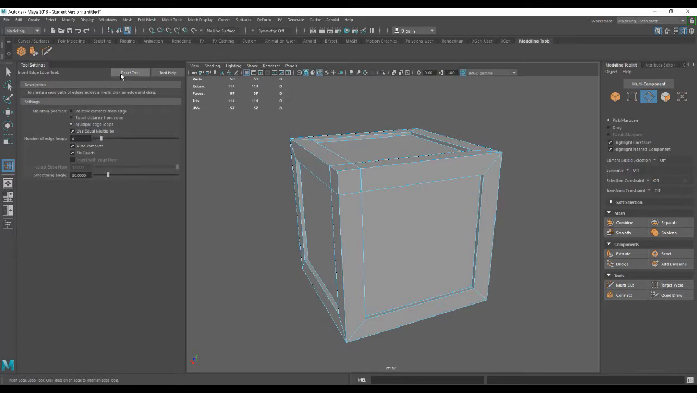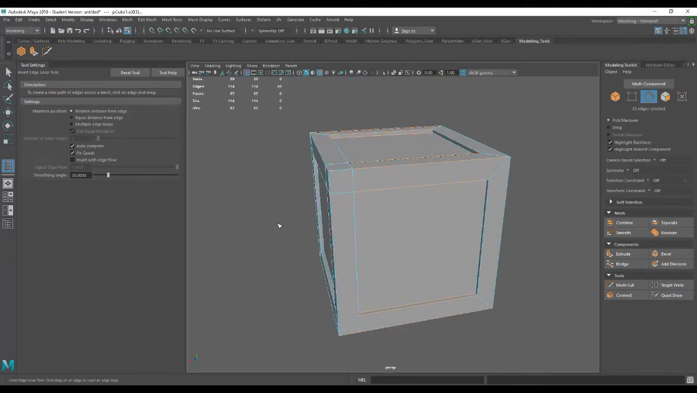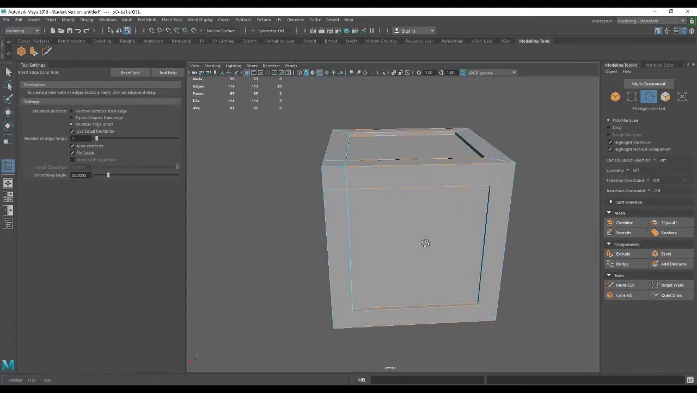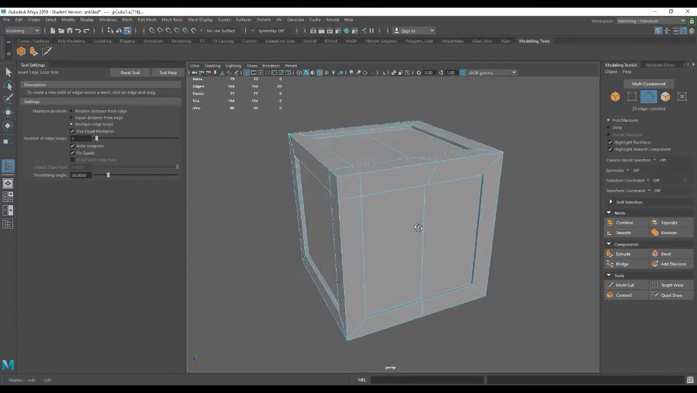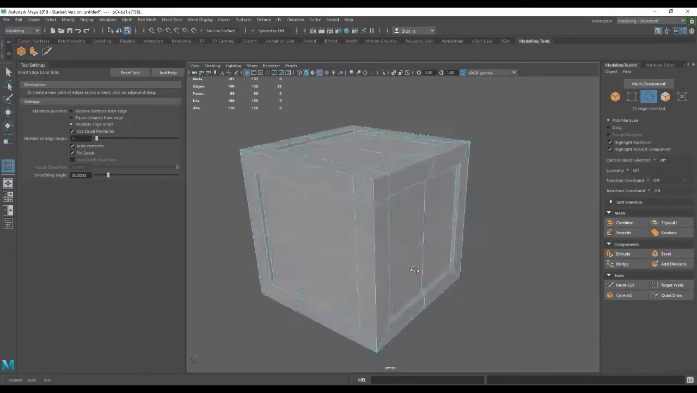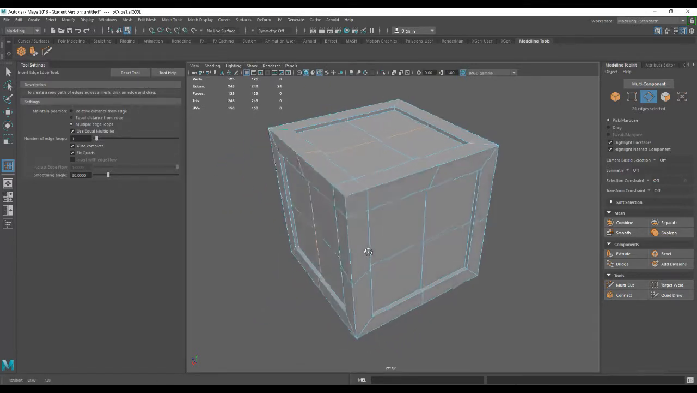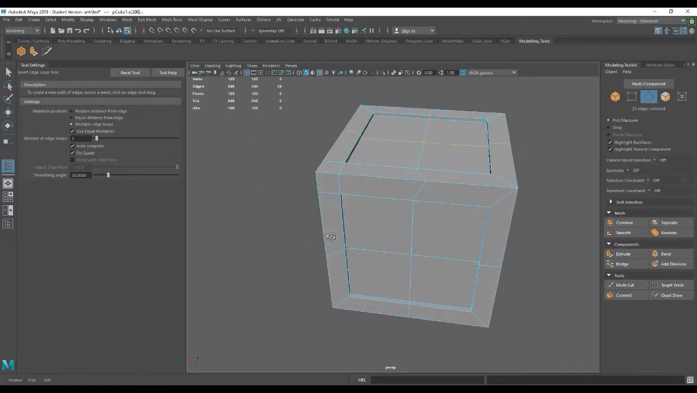Let's just reset this tool. Relative distance from edge is the standard one, which allows us to drag out an edge loop. But because I want one perfectly in the center, I'm going to use multiple edge loops, and I'm going to set this to 1. This is going to create one loop right in the center of the edge that I select. I'm going to click on just one of these edges through this ring. I'm not worrying about this for a second. Click one here, and then one on this side, and then we've got an area that becomes our corner.